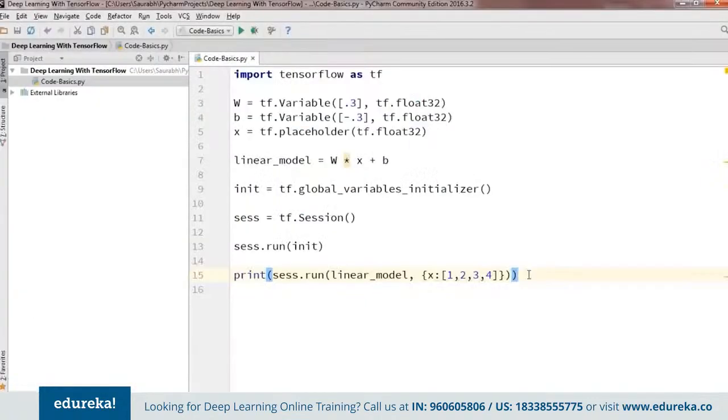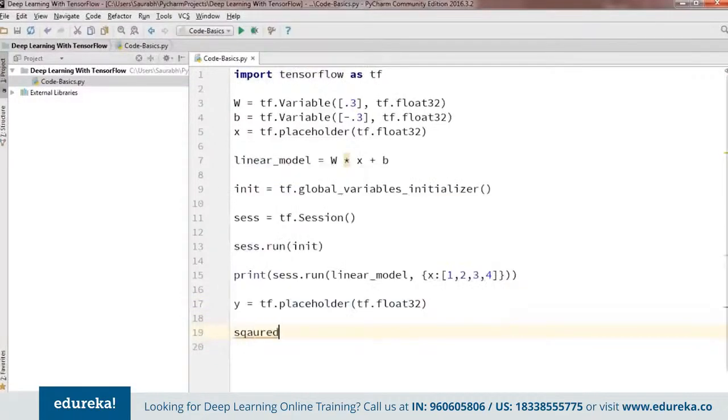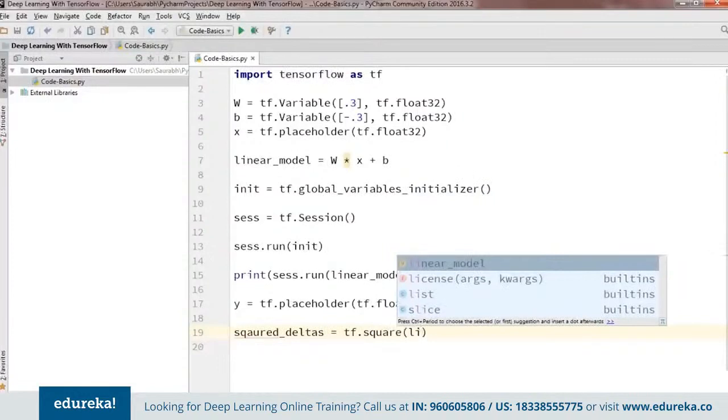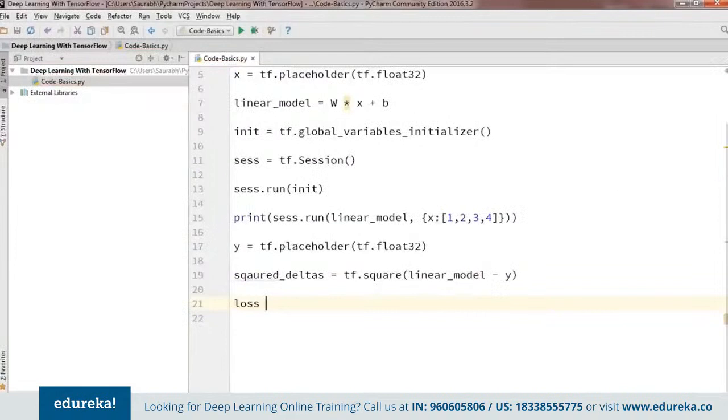So guys, this is my PyCharm again, and here I'm going to define a placeholder first. y equals tf.placeholder, tf.float32. Then square_deltas. I've explained all these things, but I'm going to tell it to you again as well. Don't worry about it. tf.square of the actual output minus the desired output, and then I'm going to sum all of those losses, or you can say square deltas.